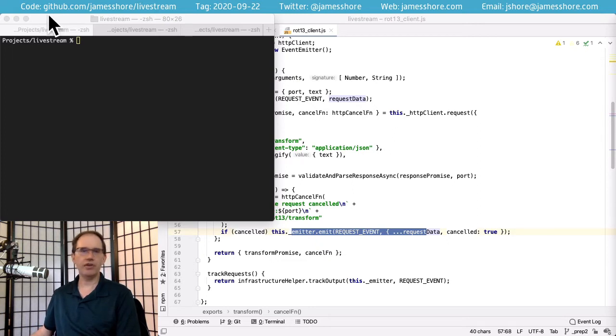Again, if you'd like to follow along, github.com/jamesshore/livestream, check out the tag 2020-09-22, and then you will need to install Node.js because that's what everything's written in, but everything else is vendored into the repo. So you should be able to build the code and test it by running build.sh, and that will lint all the code and will also run all the tests.